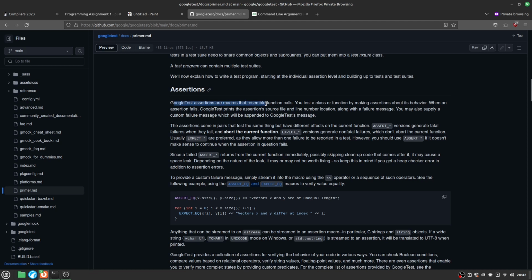Assertions. Google Test assertions are macros that resemble function calls. You test a class or a function by making assertions about its behavior. When an assertion fails, Google Test prints the assertion's source file and line number location along with a failure message. We can also supply a custom failure message which will be appended to the Google Test message. Cool.